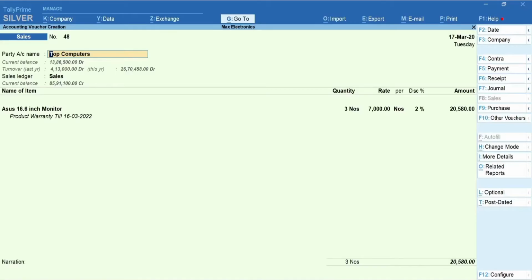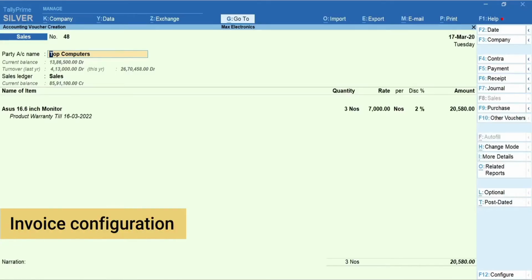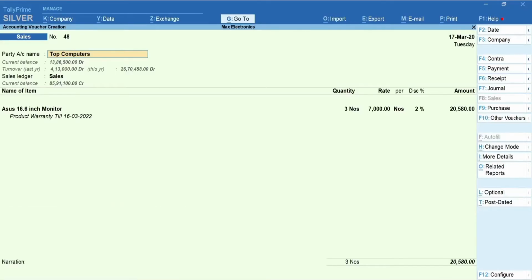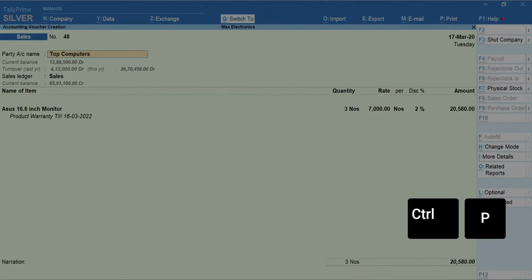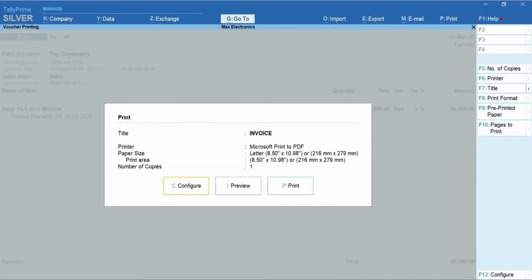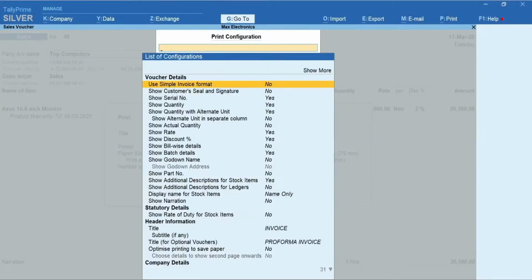Likewise, you have a whole lot of invoice configurations to personalize the invoice for your business. To access invoice printing configuration, press Ctrl+P. Select Configure. You can enable or disable the options based on your business needs.